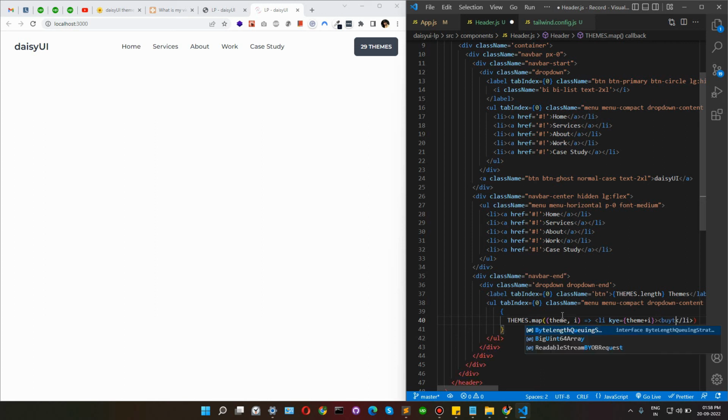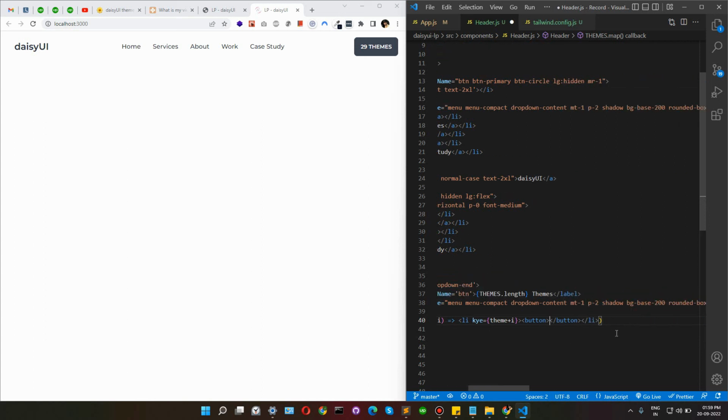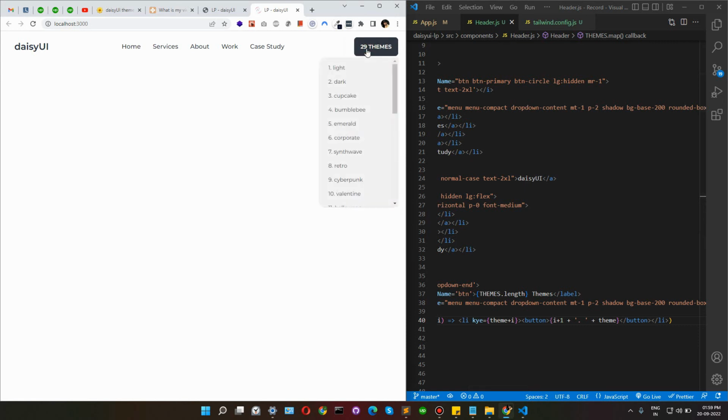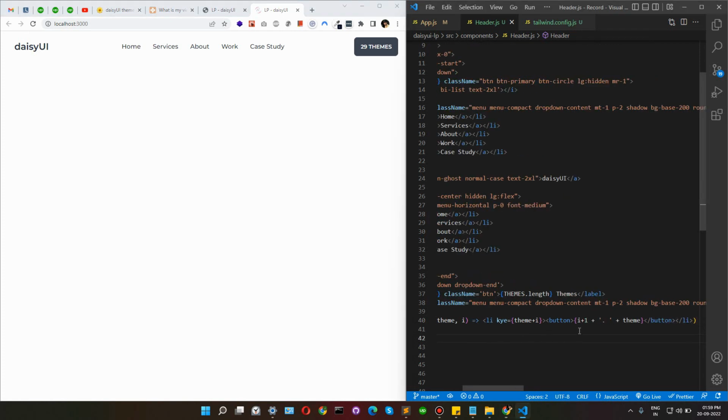Now let's create button and we will write index plus 1. We will give dot and space, and we will write here theme name, which will come from theme. Let's see that. All right, we have our themes over here. Now let's add functionality to this button.